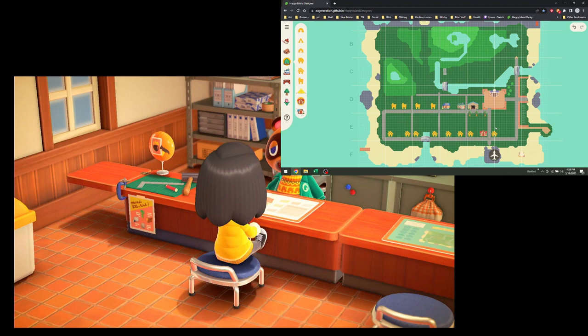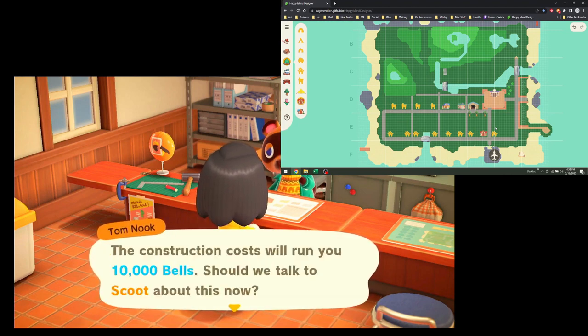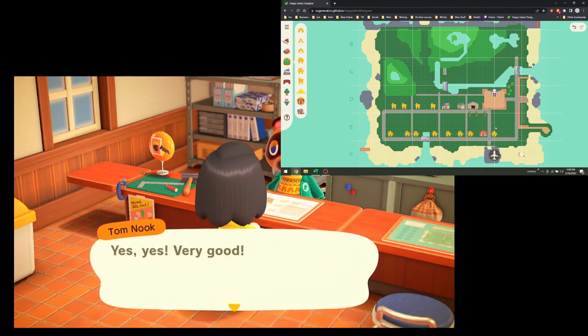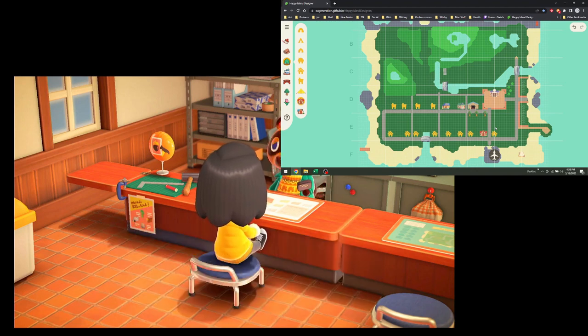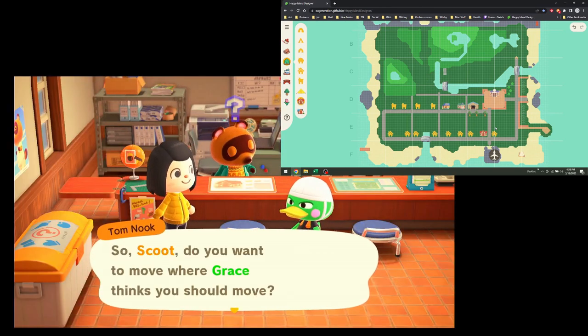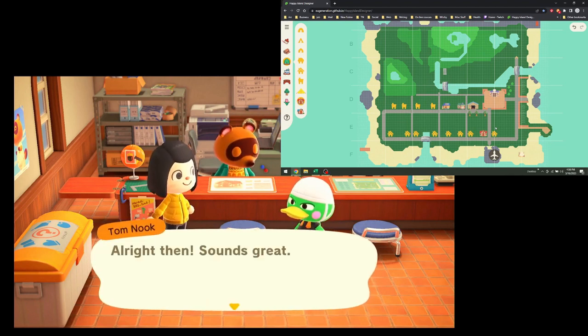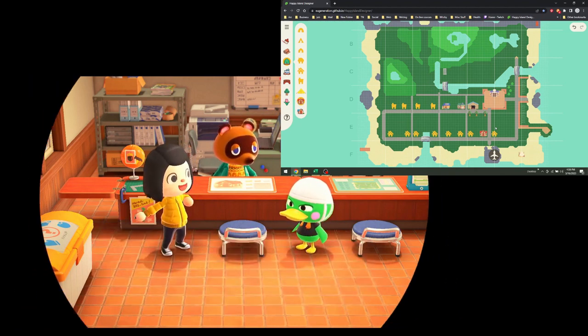Let's talk to Scoot. I am not really jazzed about Scoot, and I'm not jazzed about the little yellow bear. I don't remember the little yellow bear's name. But... Alright, let's go do this.